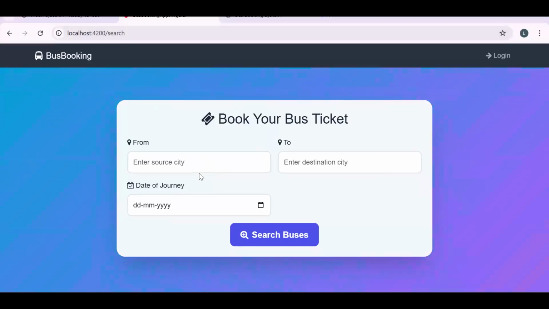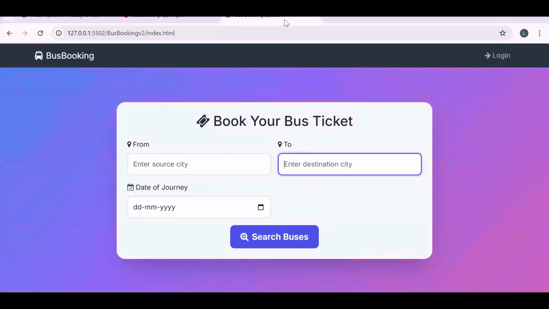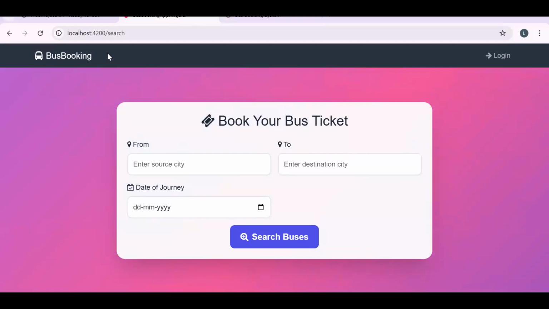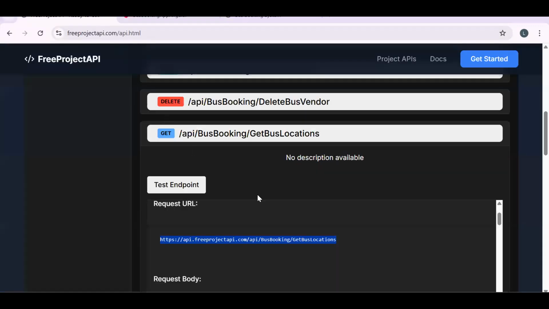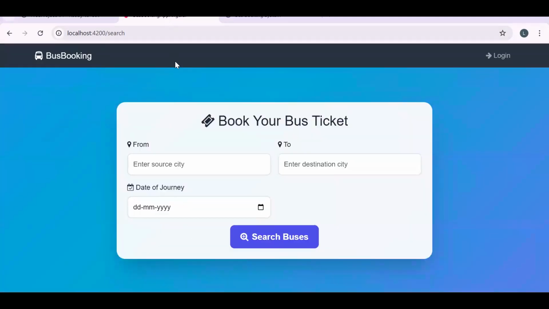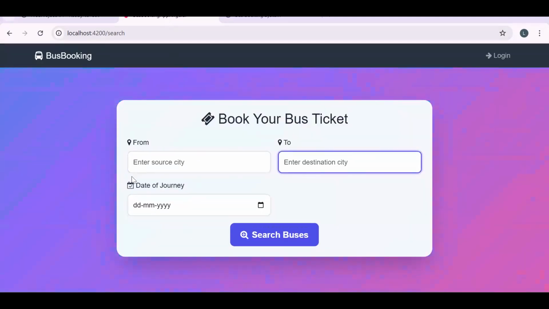Let's see. Yeah, so now you can see the UI is there. Whatever UI we had over here, the same UI we are able to see in our Angular application also. Now, on the page load, we need to call the API. Which API? This API. And whatever data we get from this API, we need to display in the dropdown. Instead of a text box, we will have a dropdown over here and we need to bind it. Fine. So now we are moving towards the API part.